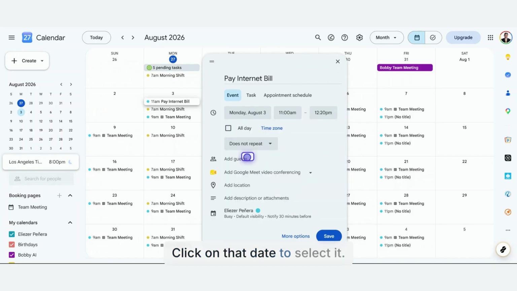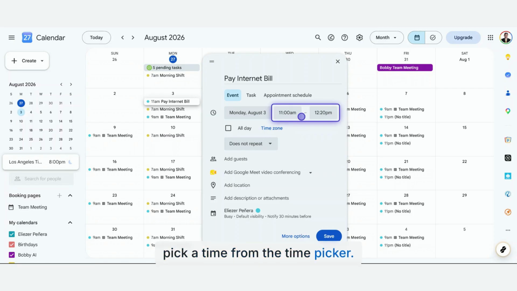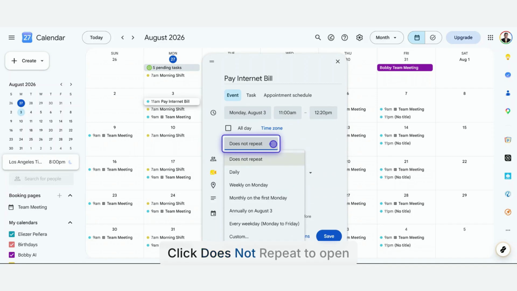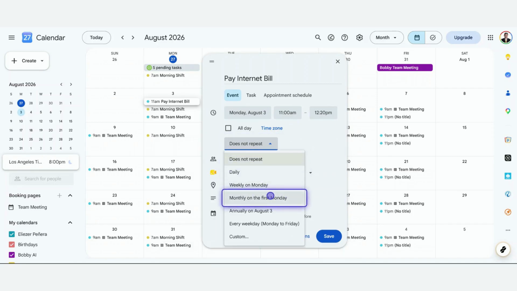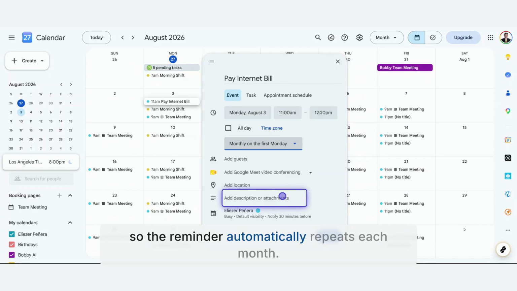Click on that date to select it. Then, pick a time from the time picker. Click Does Not Repeat to open the repeat options. Select a repeat frequency, like monthly, so the reminder automatically repeats each month.